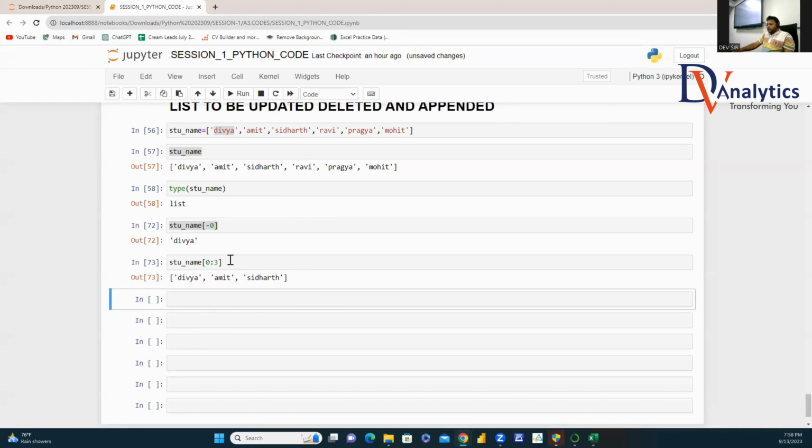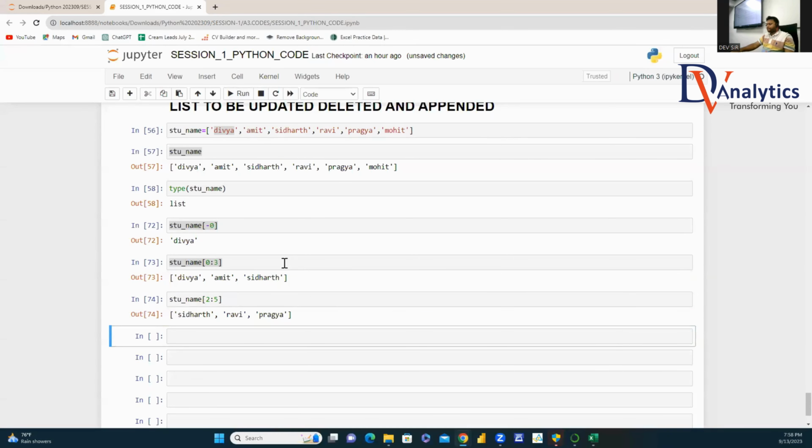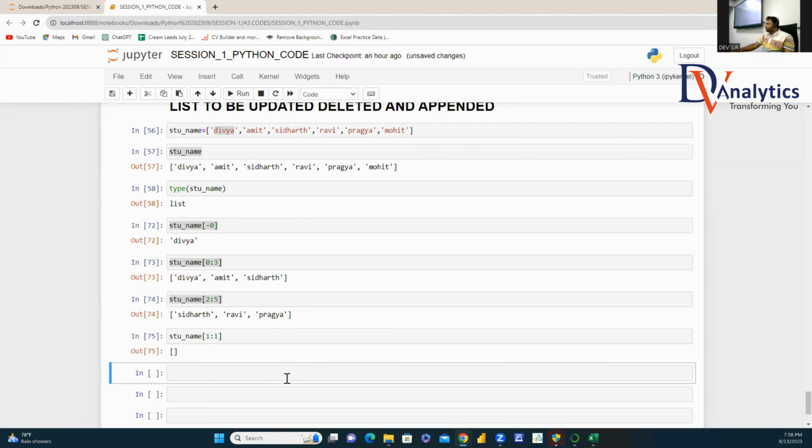How to call the values 2 to 5? What will come now? Are you getting this? If you want to print the value of 1:1, what value is going to come? Nothing. If you say the value of 2:2, what will you get? Nothing. Either you call 2 forward or backward.